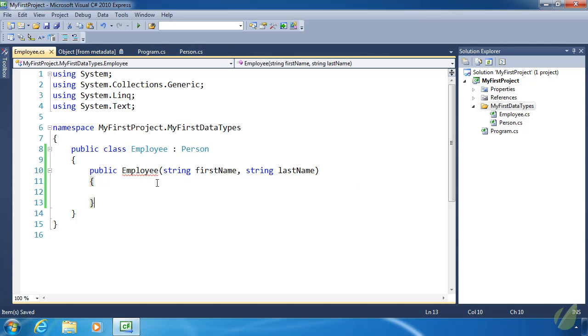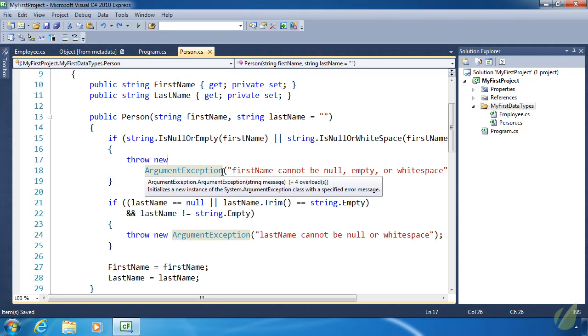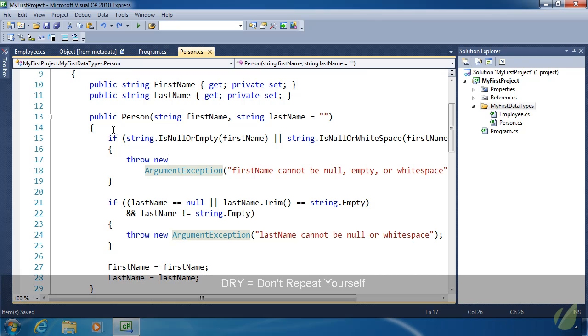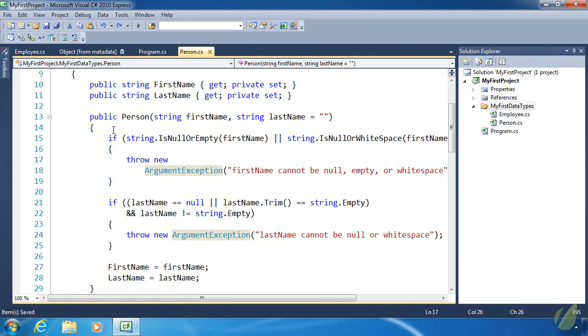So now we just need to write the code to initialize our employee class. Now, we've already written a lot of code to do that within our person class. We properly validate the first name parameter. We kind of validate the last name. Since last name defaults as an empty string, we can't have an empty string for a last name. So we have to do some extra validation for last name, at least for our employee class. And we also set the first name and last name properties. One of the tenets of object-oriented programming is do not repeat yourself. DRY. Do not repeat yourself. If we were to copy and paste this code and modify the validation for the last name parameter, we would be repeating ourselves.